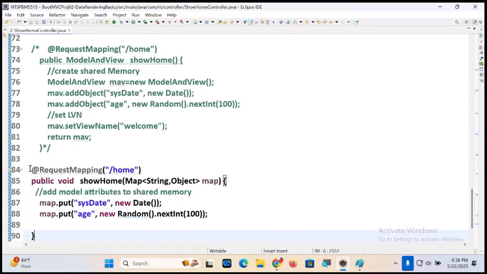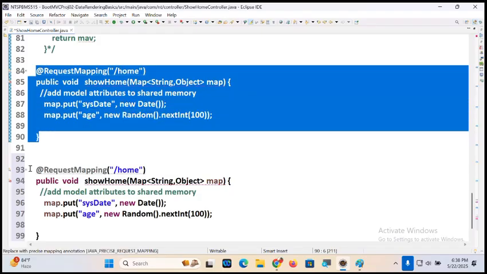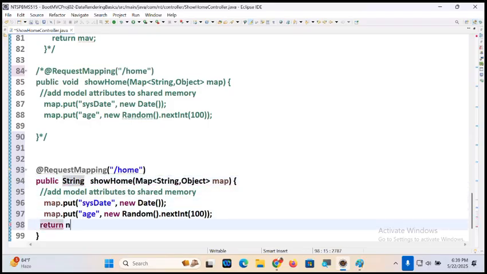Copy this, paste it. What is the return type, guys? String. Return null. Map.put sysdate, new Date(). Map.put a new Random().nextInt(100). Are you getting my point? Super, guys.